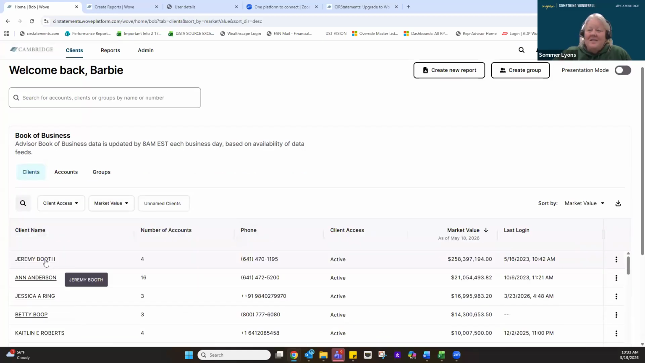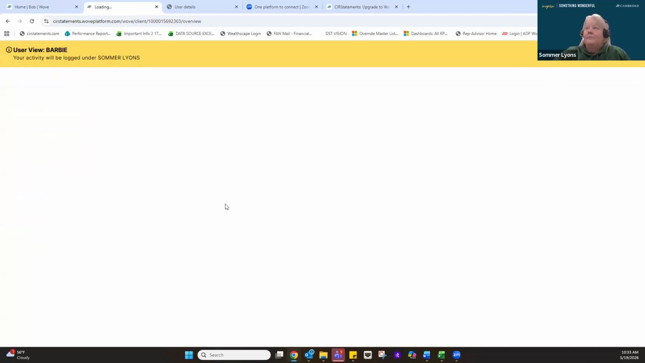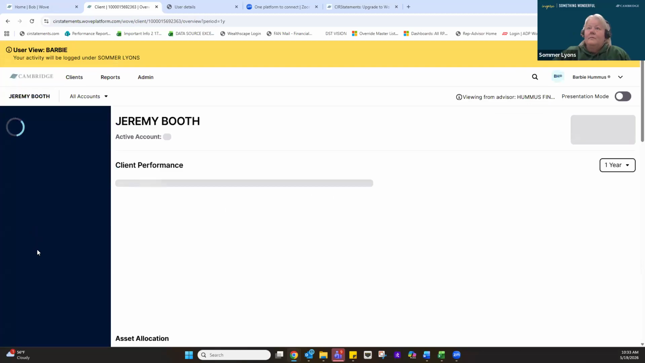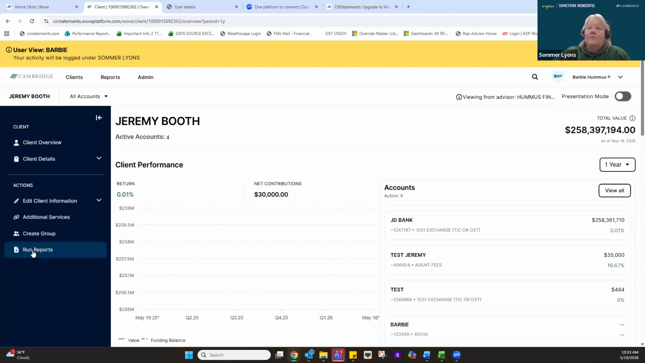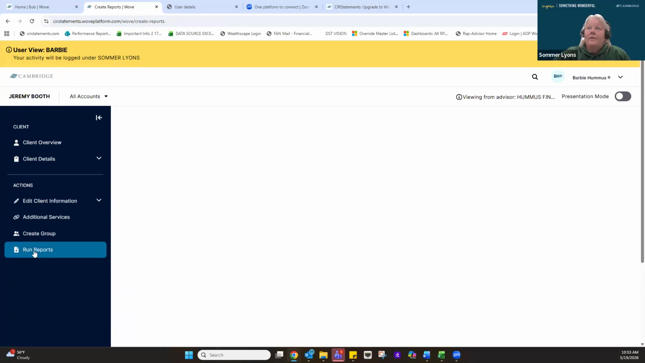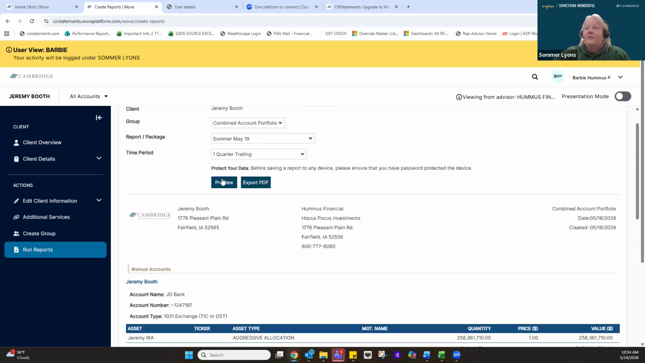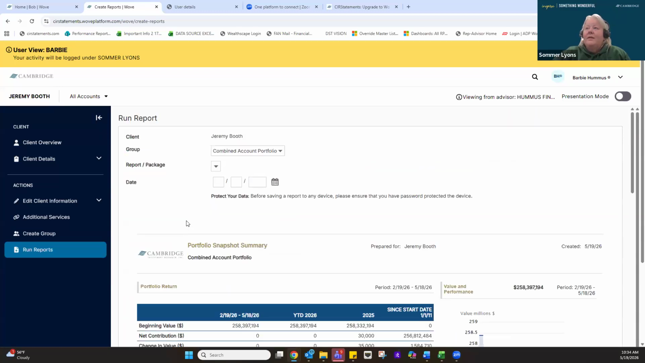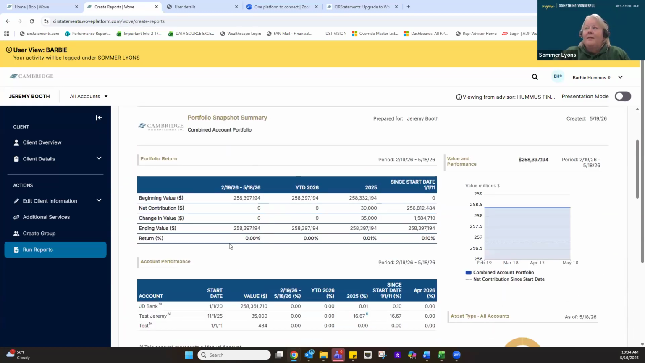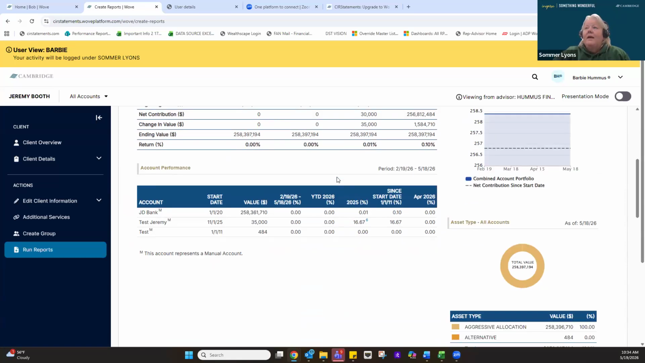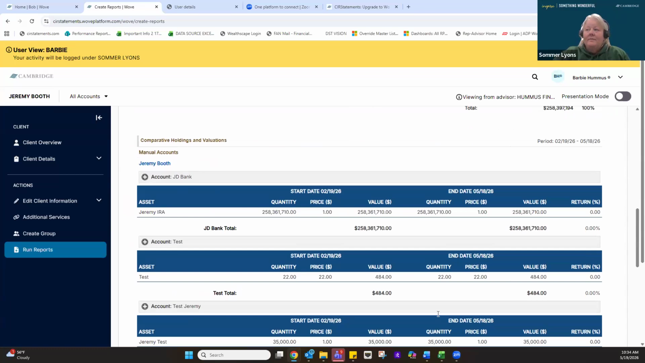So now any client that I go run a report for, and because I'm in a demo region, it's not great information, but we'll go ahead and run that report. If I click on the client and go to run report, that Sommer May 19 will be there, and it's for 1 quarter trailing. And so now I can preview that report, and it's going to be the portfolio snapshot summary, everything I expect to have out of that portfolio snapshot summary. And then it's going to have the comparative holdings information.